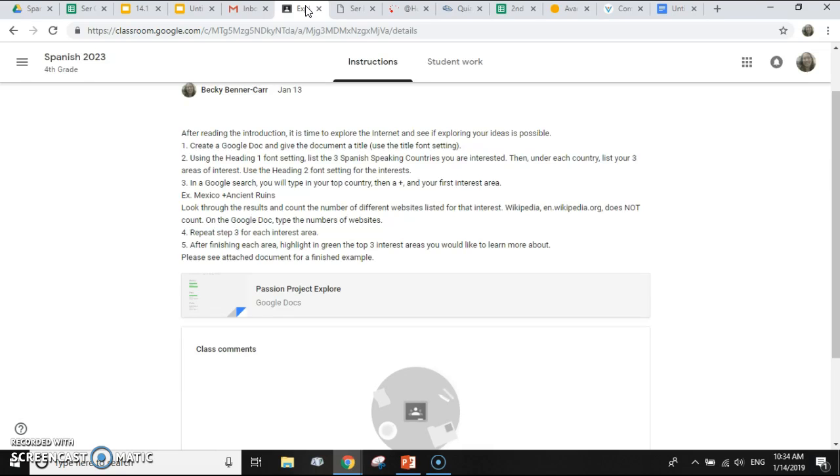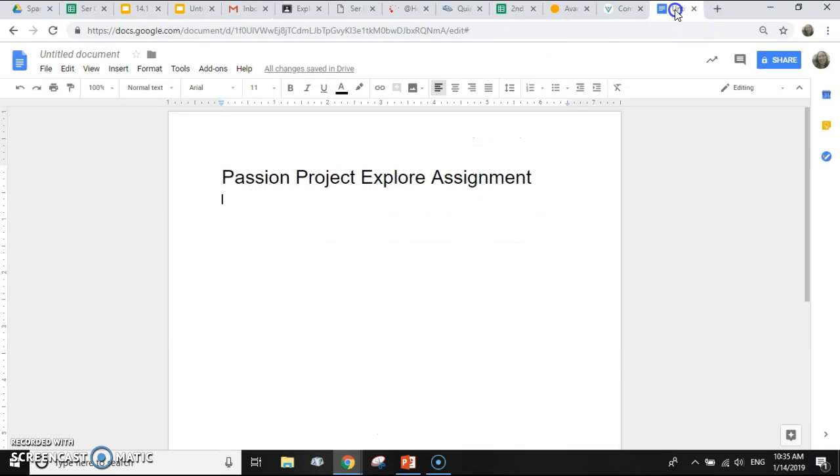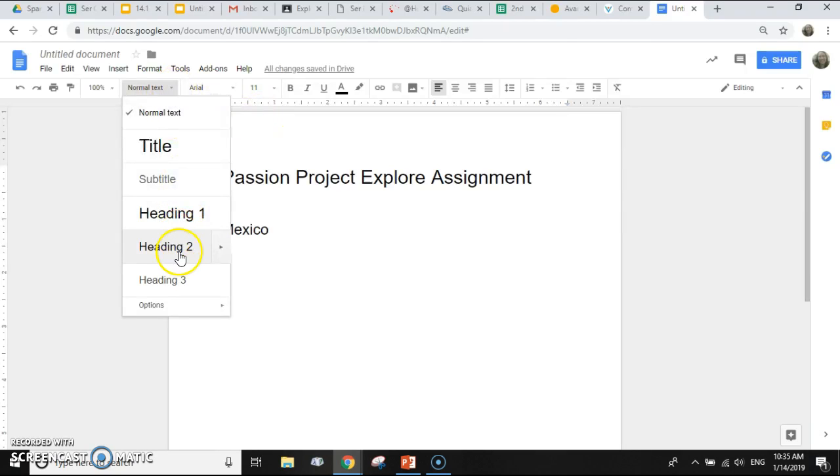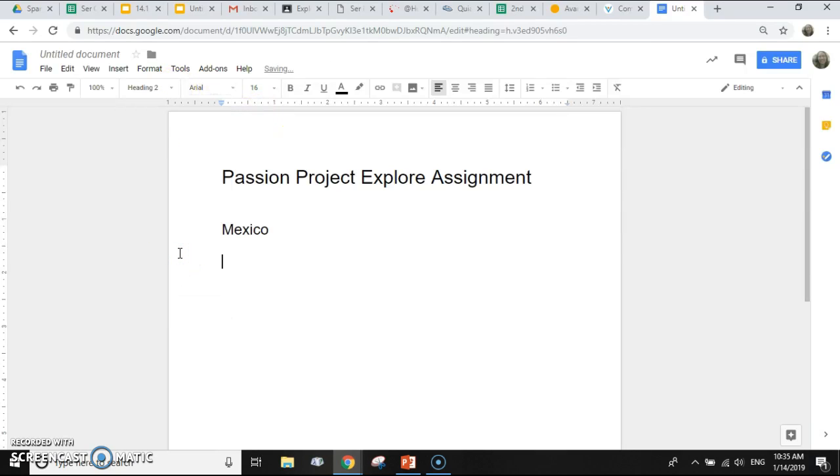Okay, step 2, in that style heading, we are going to use heading 1. And we are going to list the 3 countries that we are interested in. And then using the heading 2 font, we are going to list our areas of interest. So, for instance, my first country is Mexico. And then that's heading 1. Heading 2 were my interests.